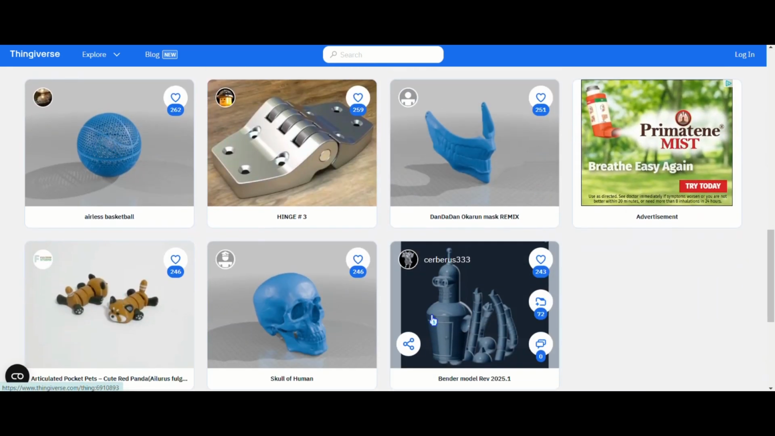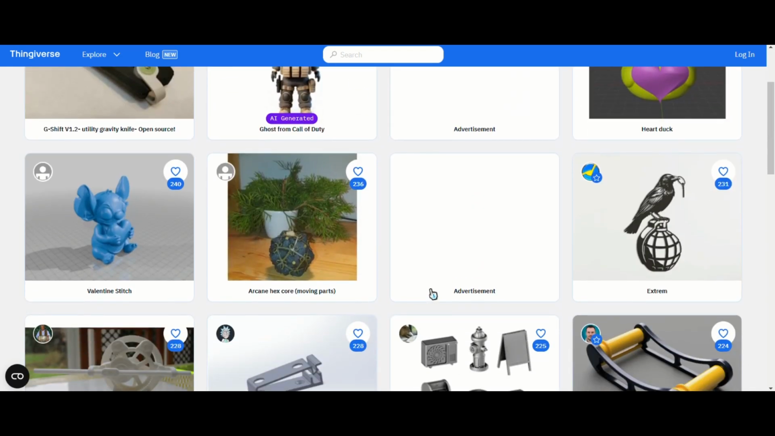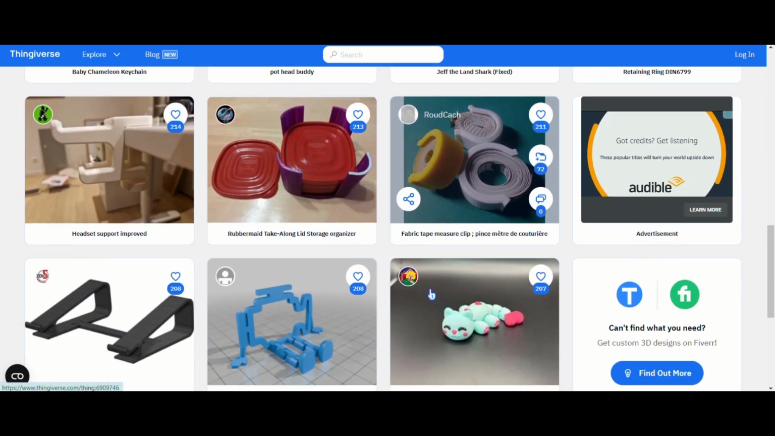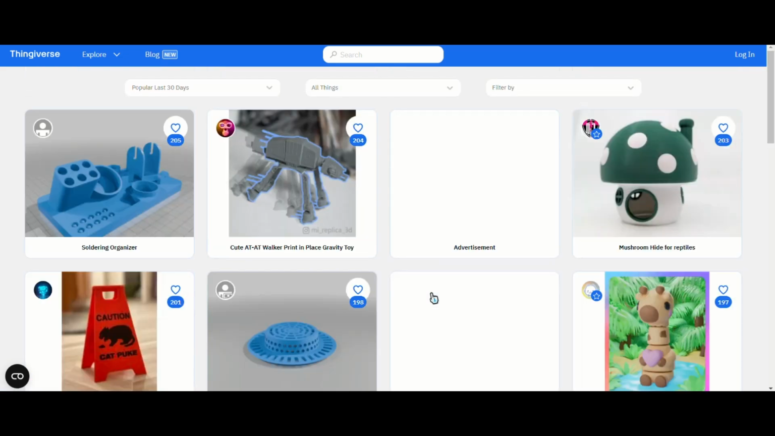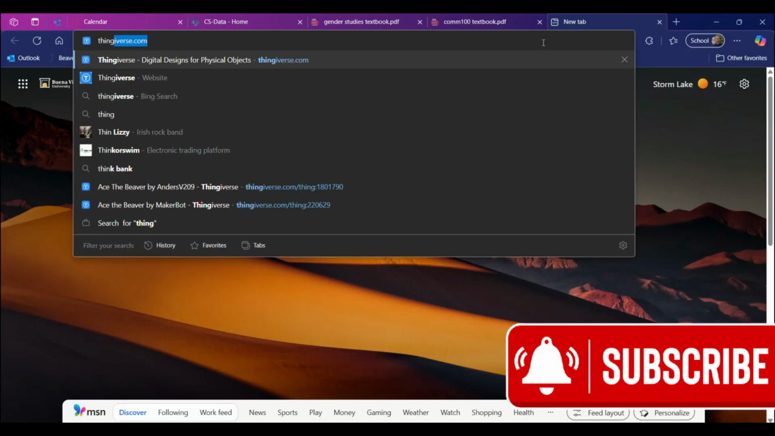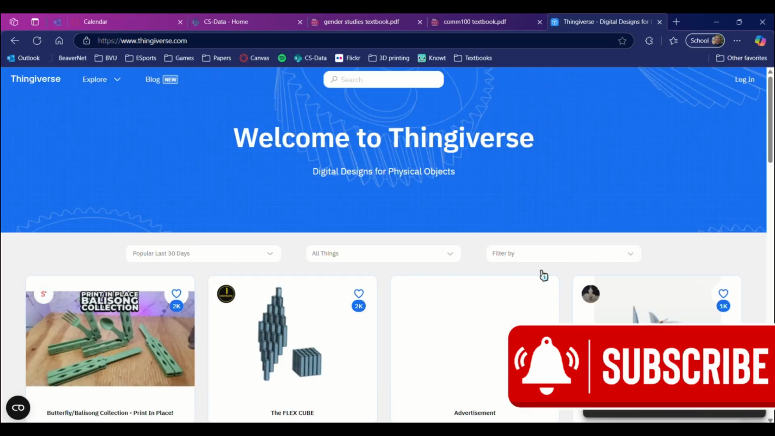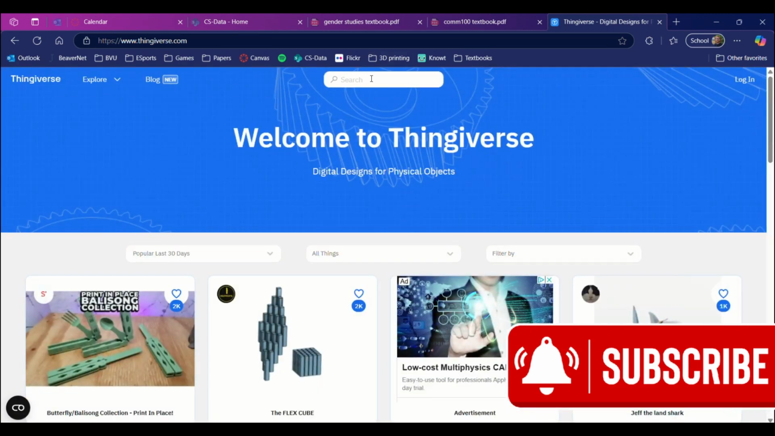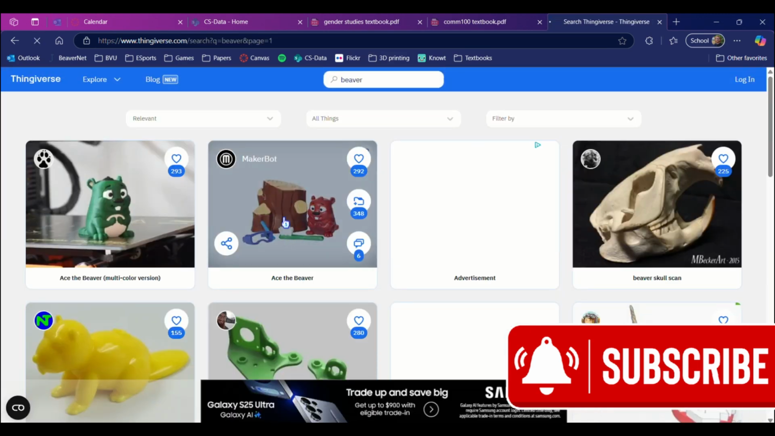there's many more. Most of these websites are free, but some will require you to purchase files or give you the option to tip the creator, but for most purposes, you'll be able to find the files you want for free. Today I am going on Thingiverse and searching for a model of my school mascot, a beaver. I found this one called Ace the Beaver from Andre V209.